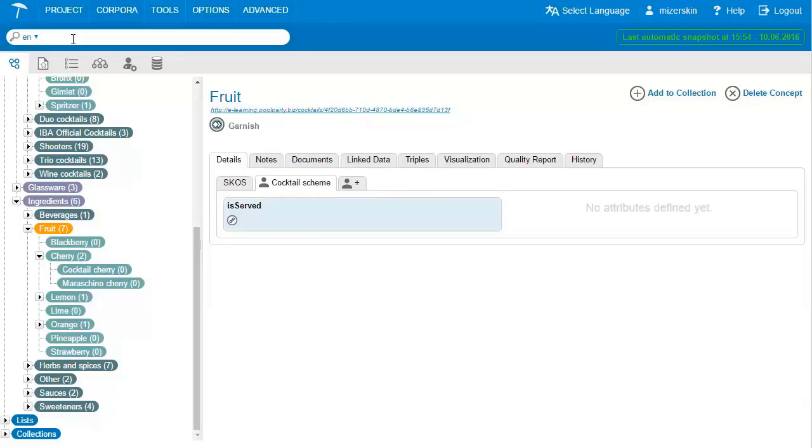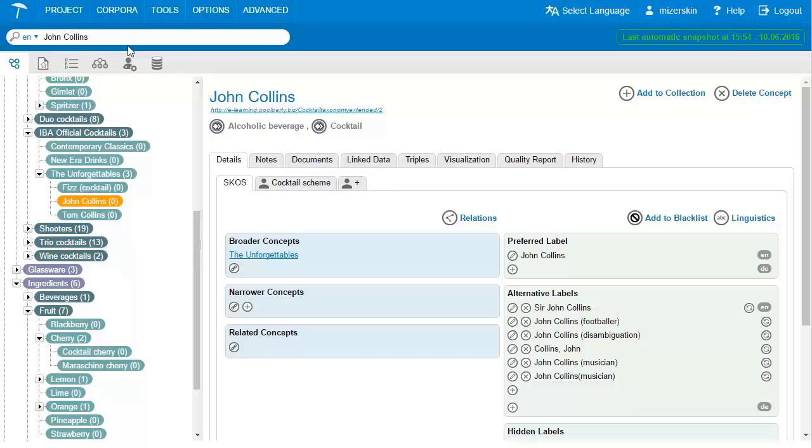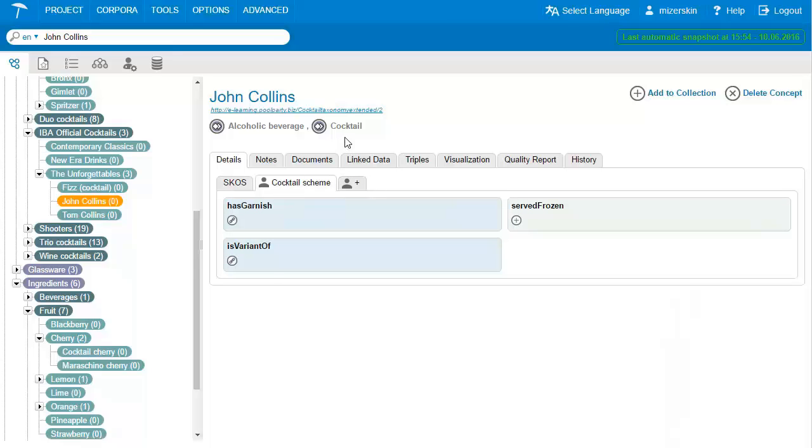And now I would like to start relating concepts with each other. I would like to indicate that the cocktail John Collins has the garnish cherry. So I switch to the cocktail, and the cocktail actually has inherited two classes. As you remember, we created a subclass as well. And it has also two relation types, the inverse relation from the garnish and the symmetric relation is variant of, as well as the attribute.